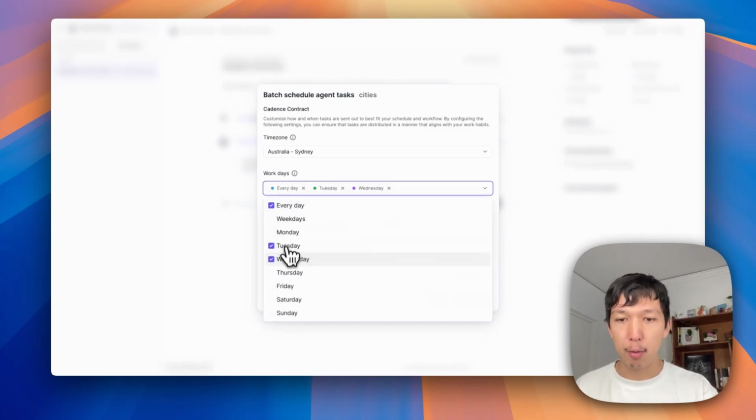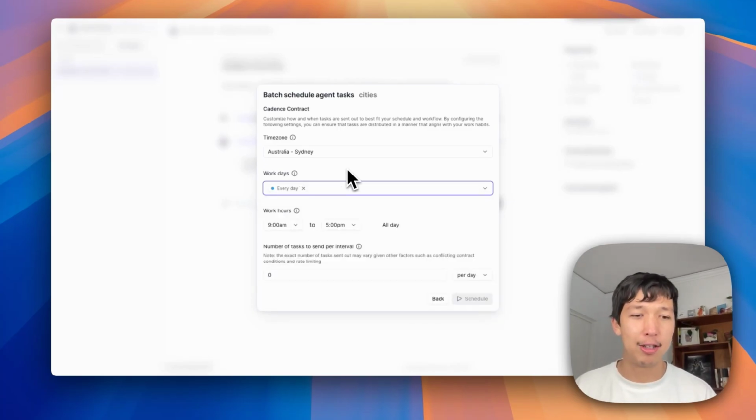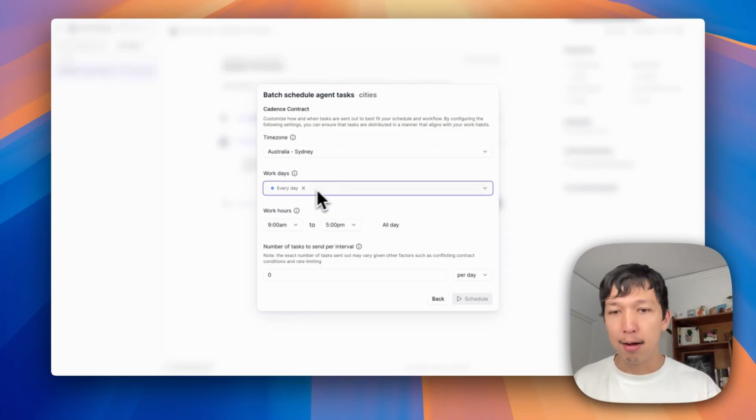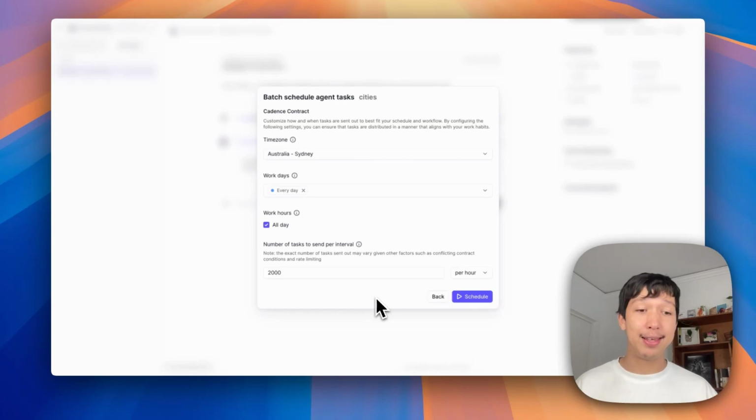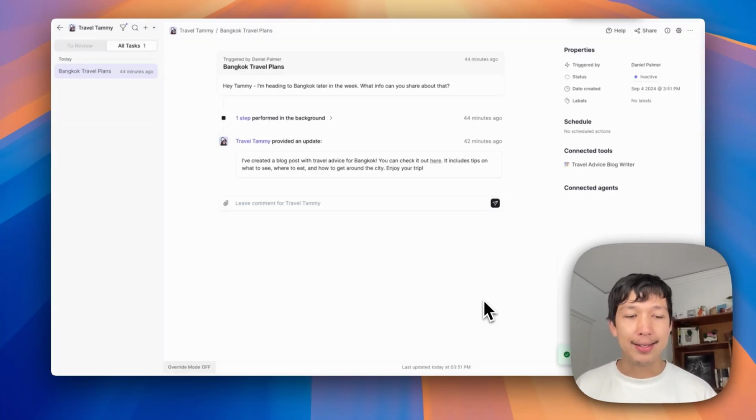Now I'm okay with it working every single day. In fact, I want it to just work now. So if I just want it to work now and get these 10 out of the way, I'll set it for every day. I'll set it for all day. And then I'll set this cadence to per hour and just put in some large number. This will try and pack everything into 1 hour. But if you're working with a large number of tasks, please use it to protect your various LLMs and services. Otherwise, a bunch of your tasks might fail. So let's schedule this. Fantastic. We'll start to see them come in one by one. And so I'm going to come back to you when that's done.